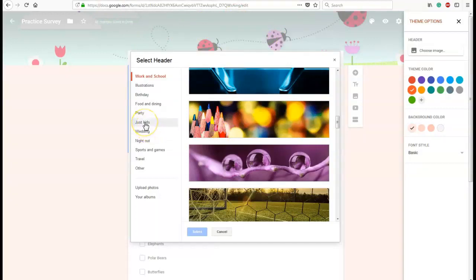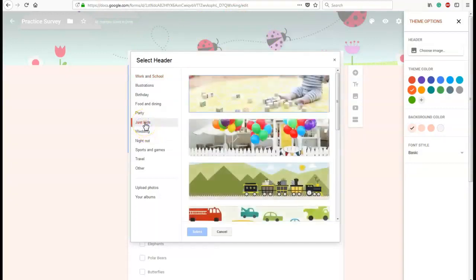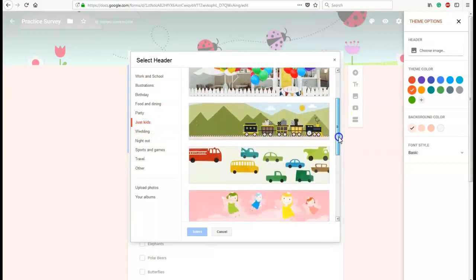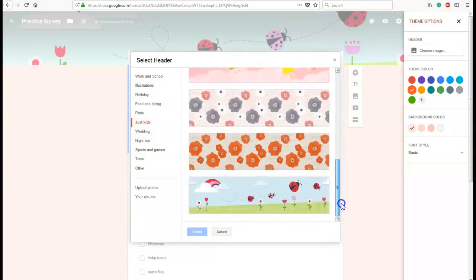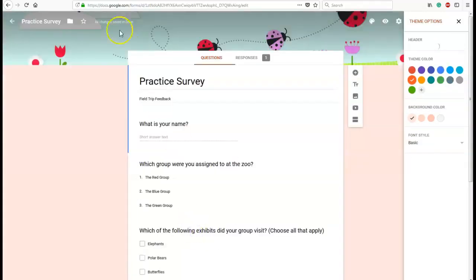Now just for fun, I'm going to choose Just Kids. And I can see a bunch of different options here. I'm going to go with the ladybugs and choose Select. And that will replace the banner up here with whatever you chose. And you could continue to change the theme color. You could choose different colors by clicking here. You can change the style if you want, and so on. So all of these changes here will change the look and feel of your survey.